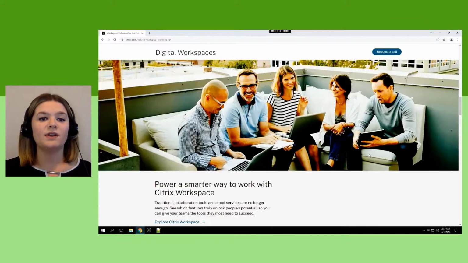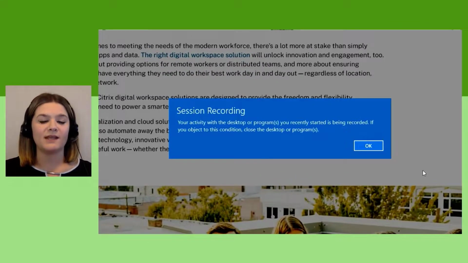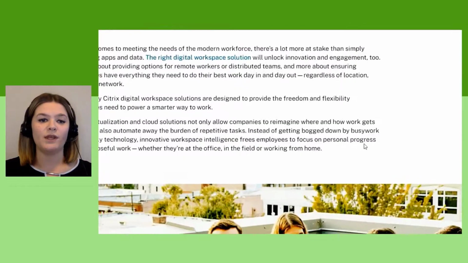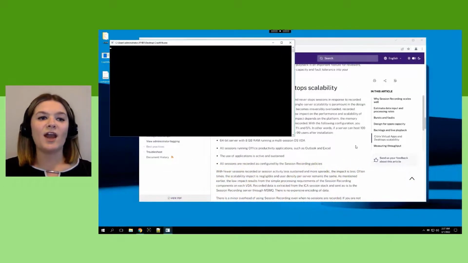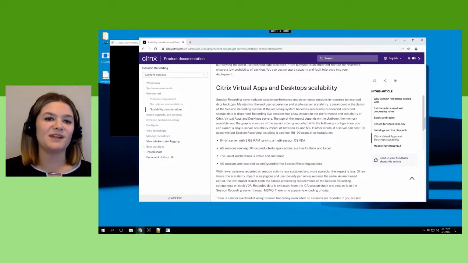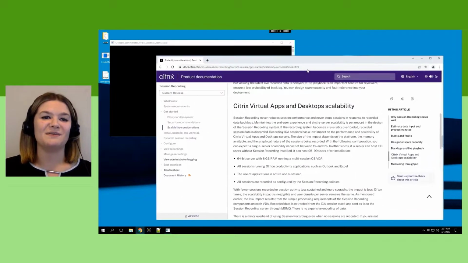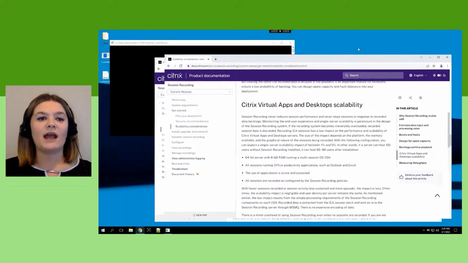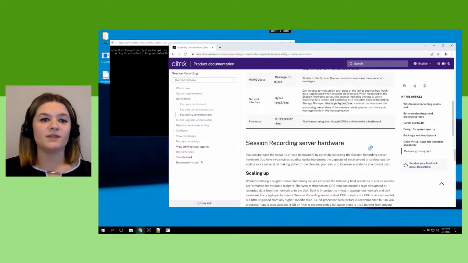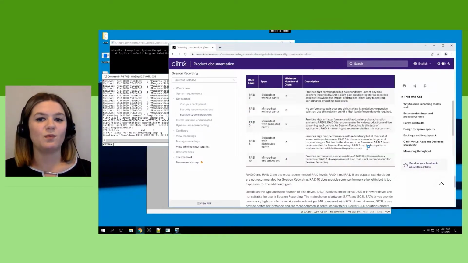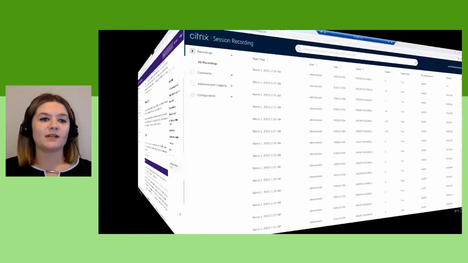Now I'm the user and I get a pop-up that says my session is being recorded, so I'm fully aware. And I jump in and I'm doing my scrolling, but I open an application. This one is meant to crash for the purpose of this demonstration, but I open an app and the next thing I know, it's crashing on me. I'm just scrolling through Citrix docs as one does, and my app crashes.